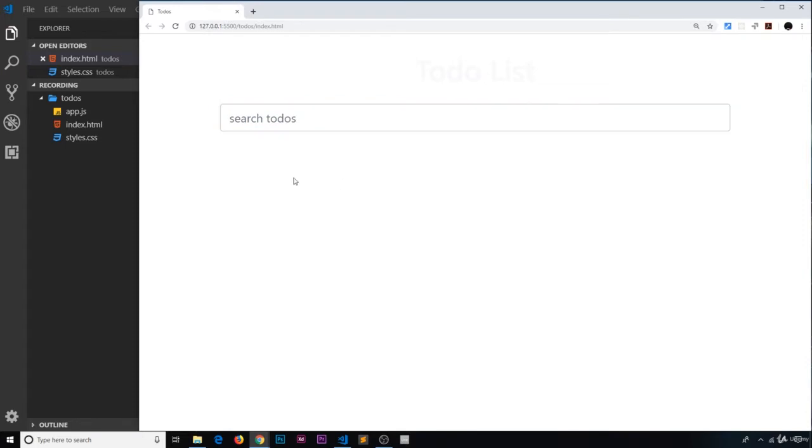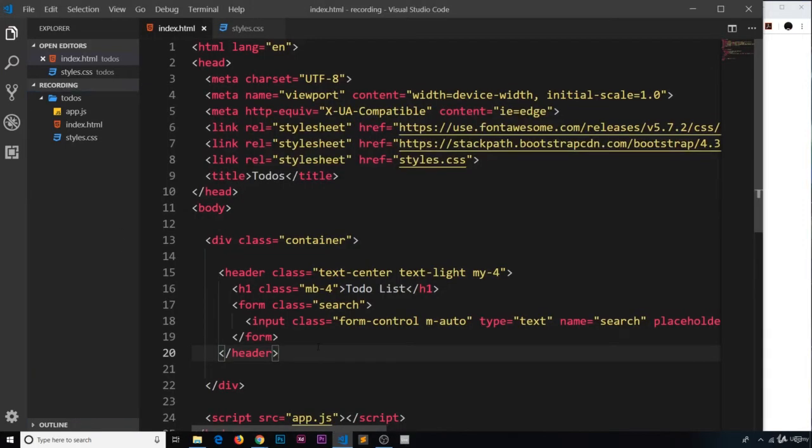So if we save this now and preview, we're going to see the to-do list title, barely, and the search to-dos right here. Okay, so below the header, we are now going to do our UL.